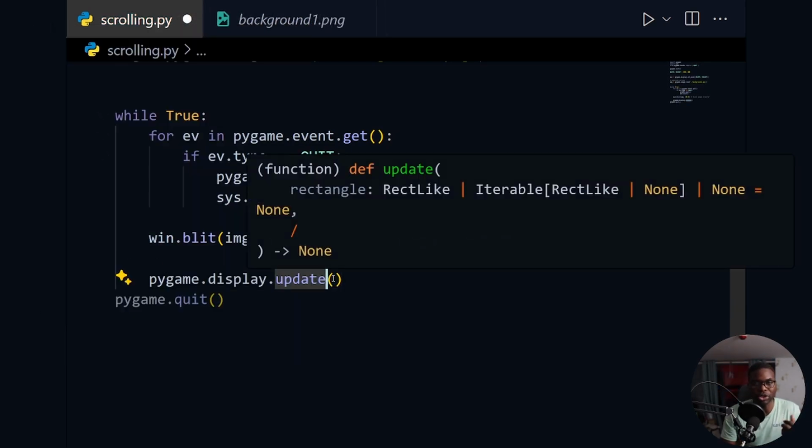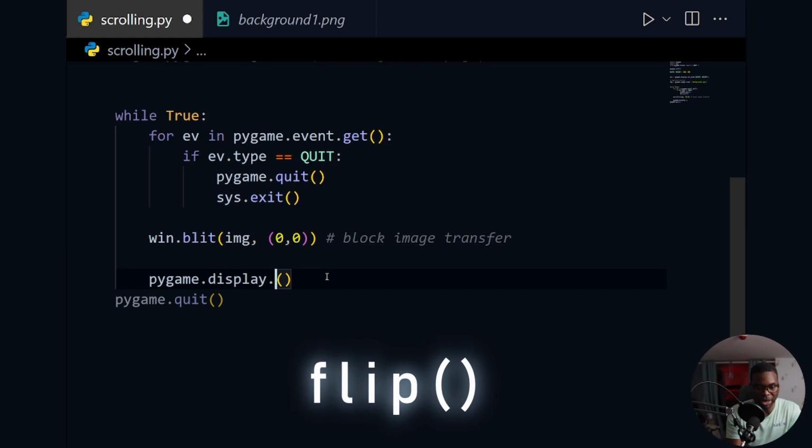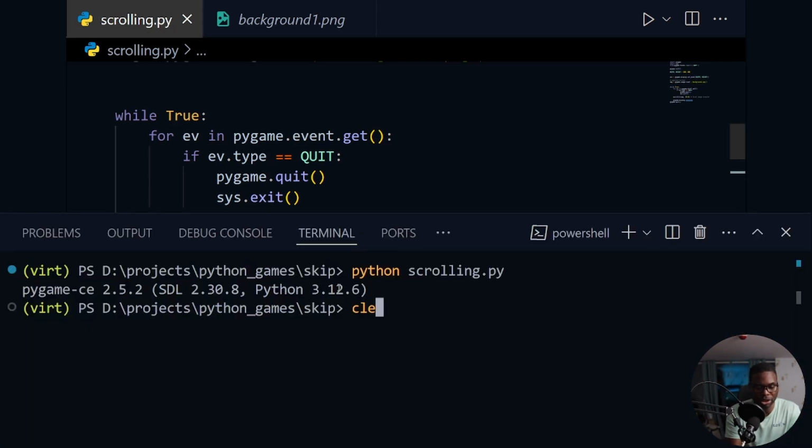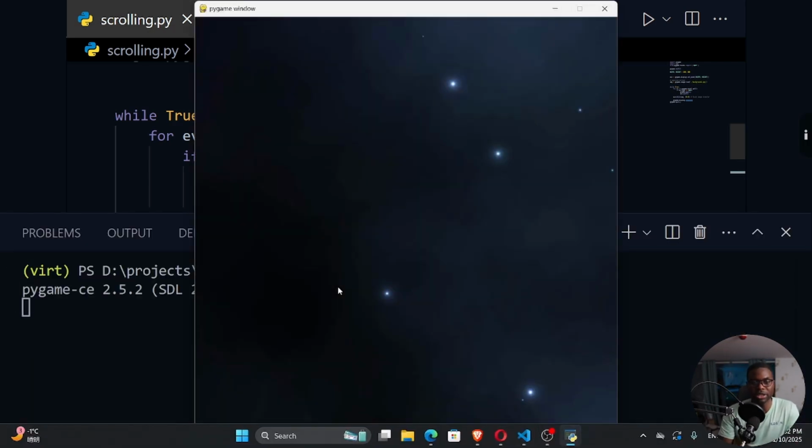You could also use another method, which is called flip right here. Flip is going to update the whole display surface. Update is going to update sections of the display surface. All right, so we're going to stick with update. And then with this done, we can just run our game to see, run this. As you can see, we have successfully blitted our image.